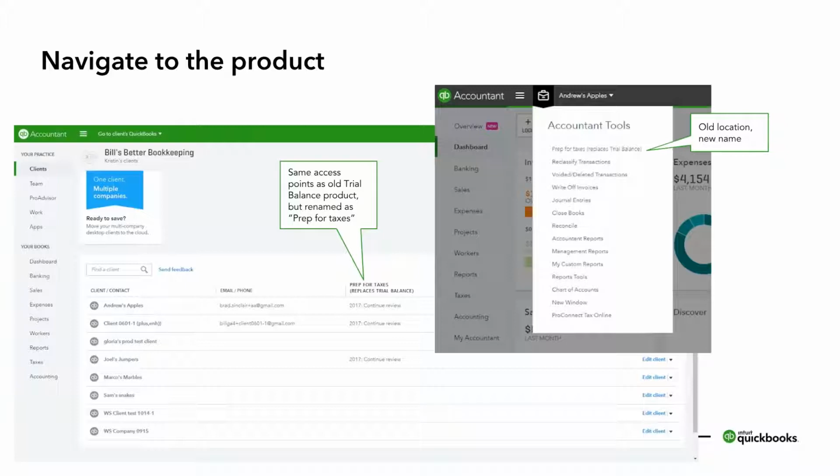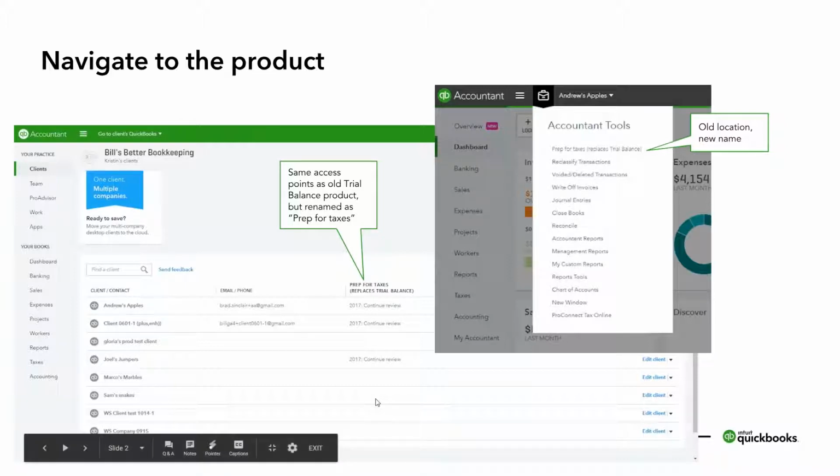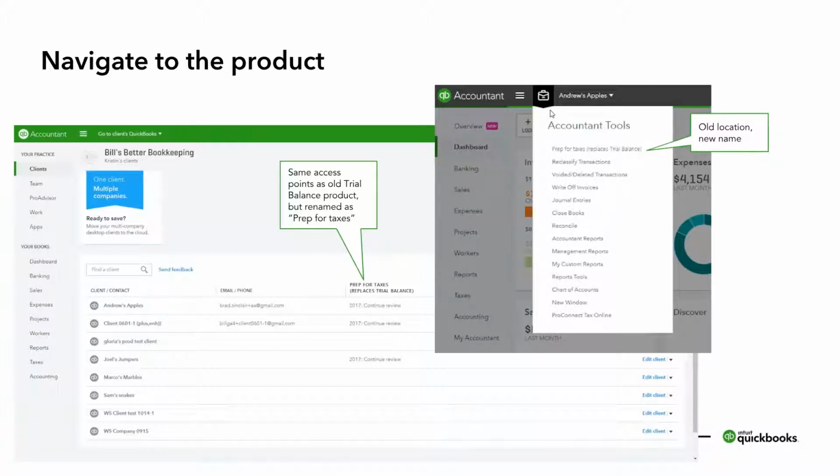You'll notice we now call it Prep for Taxes, but we'll, for a short time, reference that it is replacing the Trial Balance. After it's been out for some time, we'll just go ahead and shift the name to only Prep for Taxes throughout the product. But the way to get to it is the way that you get to the Trial Balance product today. So as you can see on the client list, we have our own column here, as well as, hopefully, everyone on the line is using the Accountant Toolkit. Super helpful tool just for accountants here, and will be front and center at the top of the list.